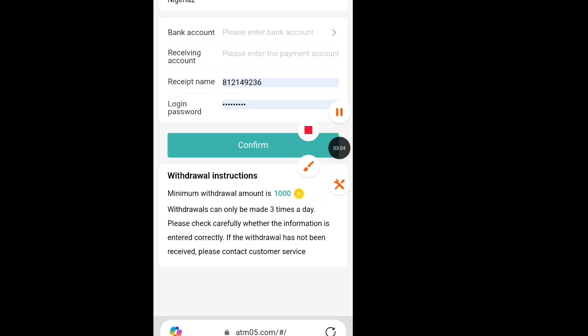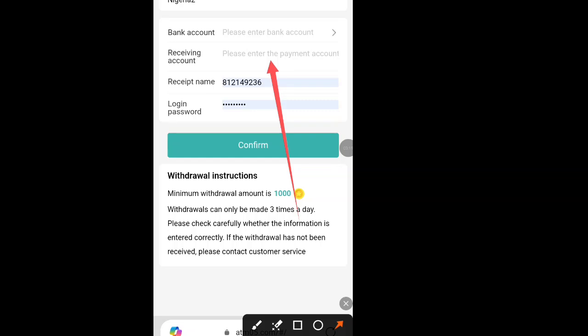Type your OPay number there, where you are seeing receiving account. Once you are done, for the receipt name, type any of your names that is in the account that you are binding. Like my names are Wana Sunday Owoche. I normally just type Owoche here. That place you are seeing is my phone number.